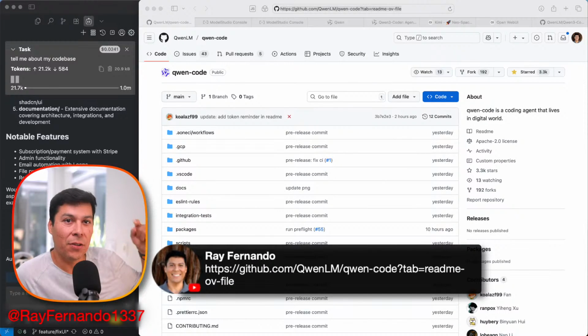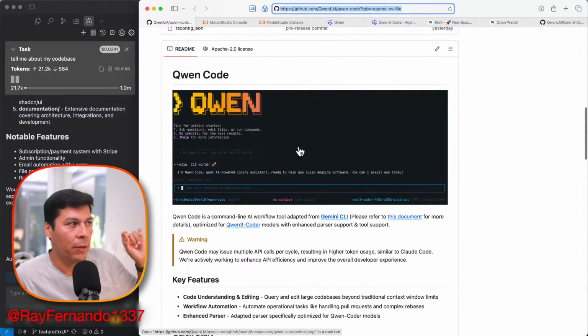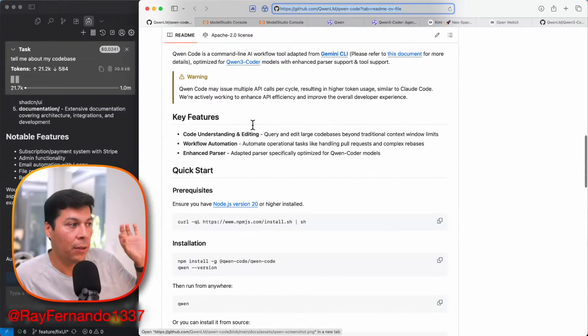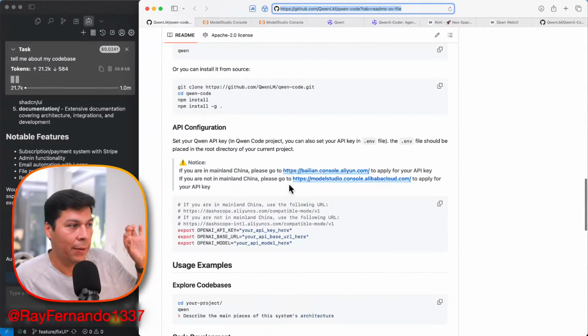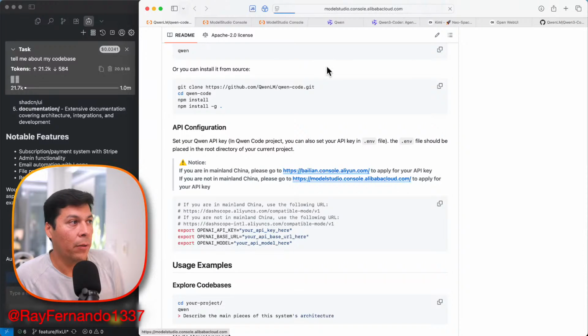Let's see. So this is actually where you would go. It's called Qwen LM, and then you can get access to Qwen Code. In Qwen Code here is where you'll have this information about the Qwen Code interface. In order for you to get started, one of the prerequisites is getting an API key. If you're from mainland China, you would get it from here. And if you're from everywhere else in the world, you'd basically use this. You'll notice it's going to Alibaba Cloud. That's where you would get this.